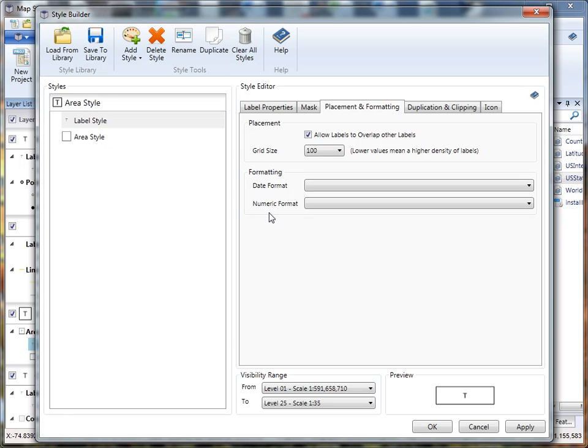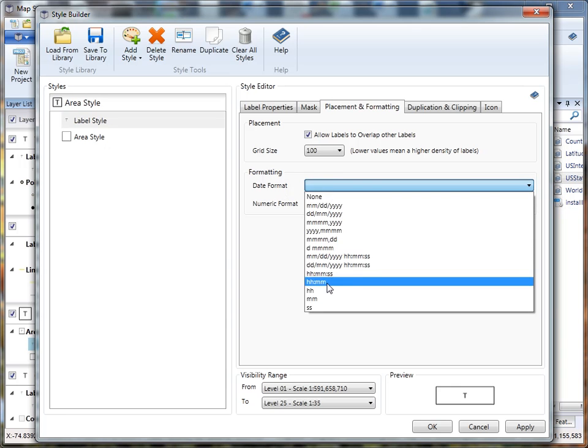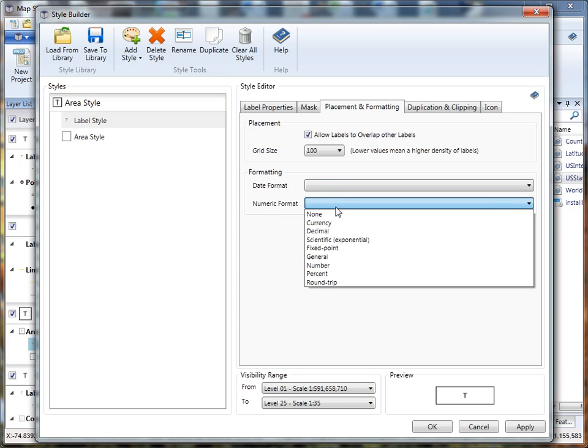The next section is formatting. If you have a date field that you're labeling on or a numeric field that you're labeling on, you can format these accordingly. If you check on the date format, there's a variety of different ways you can display your date on the label. And the same goes for a numeric column that you may be labeling. If you wanted to put it with a $ or decimal or percentage, etc., you can just choose that, and your label will be automatically formatted in that way. So that's for placement and formatting for area features.